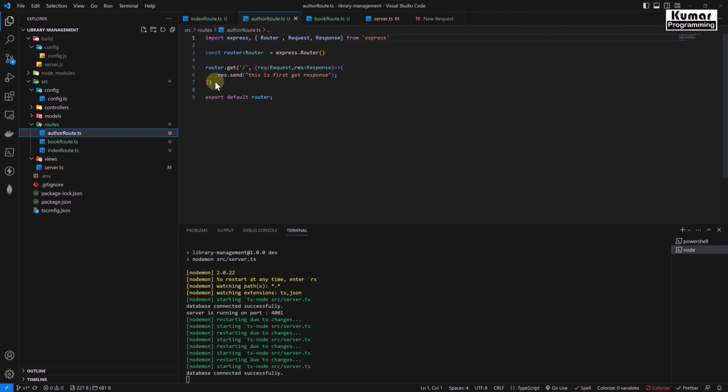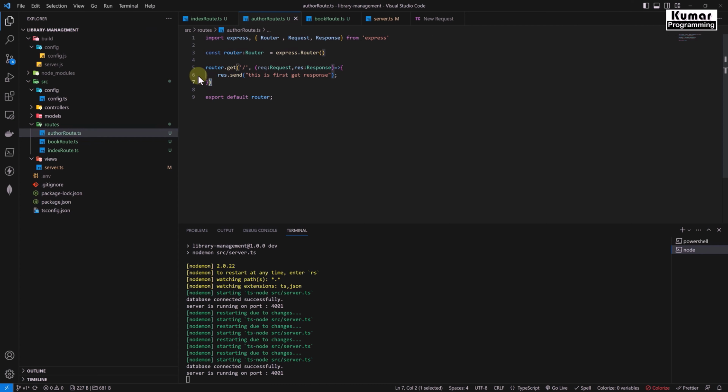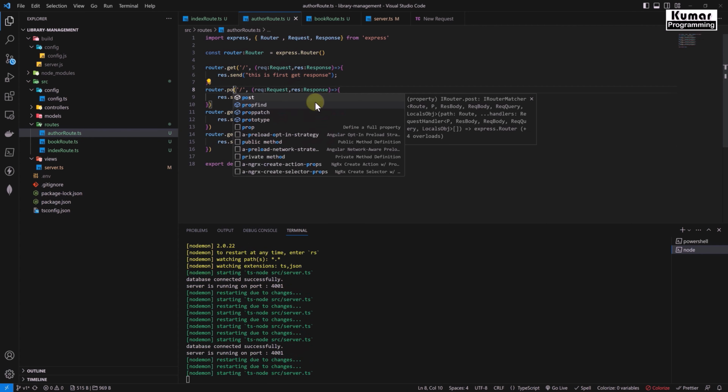Okay, when we require some data from the server, then we are using the GET, and when we want to submit, when we want to save some data, then we are using the POST. In case you want to update something in the database, then we are using the PUT, and if you want to delete something, then in that case we are using the DELETE request.